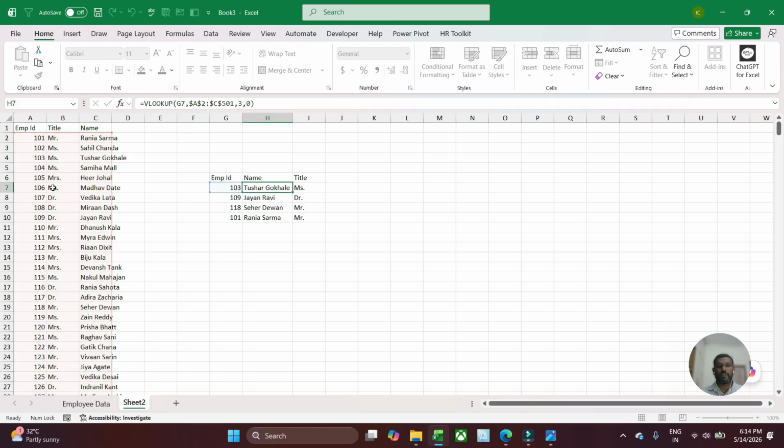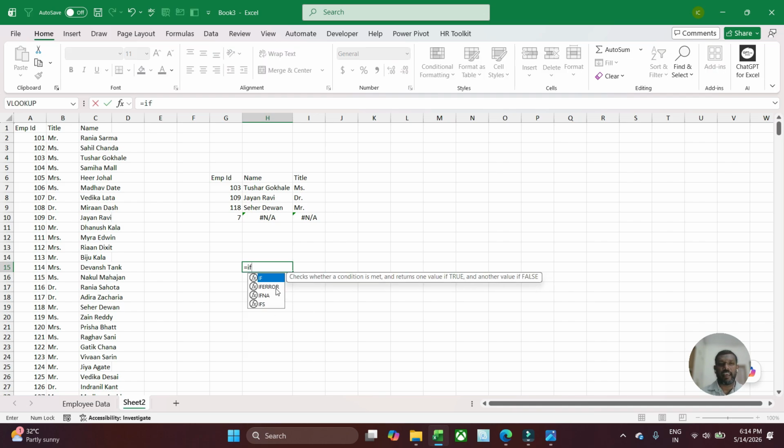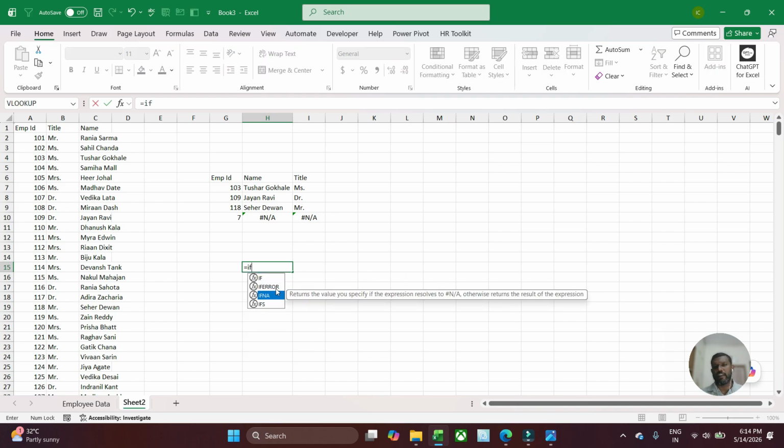So this is next. Now, let's assume there's a scenario where this employee ID doesn't exist, so maybe 007. Okay, so you will see you have this, and sometimes this is confusing for people. So how do you get rid of this and maybe give a custom message? Okay, for that you can use the IFERROR function or IFNA. You can use either of them. IFNA. So what is the value and what is the value if it is an NA?